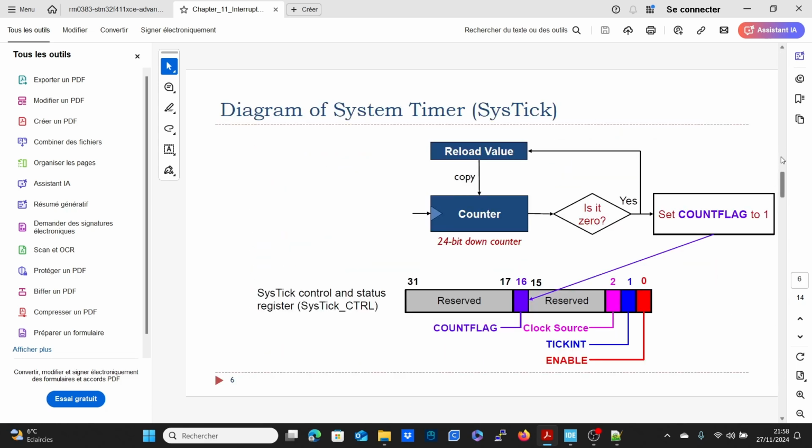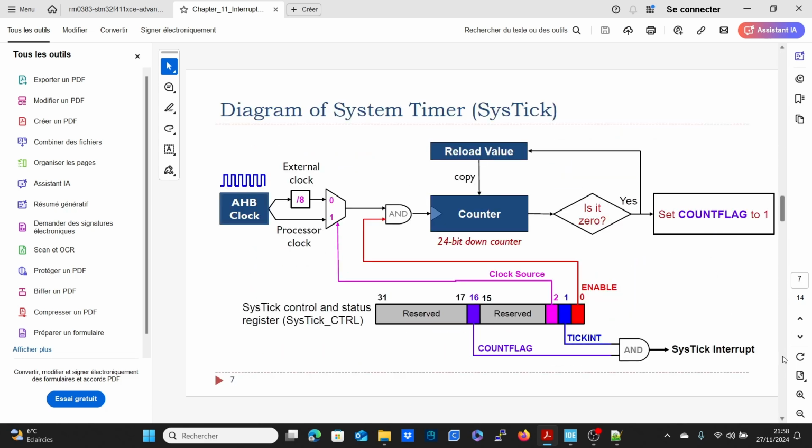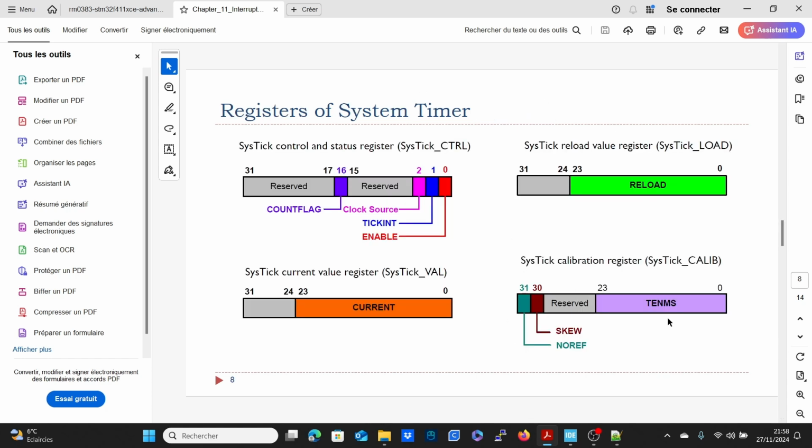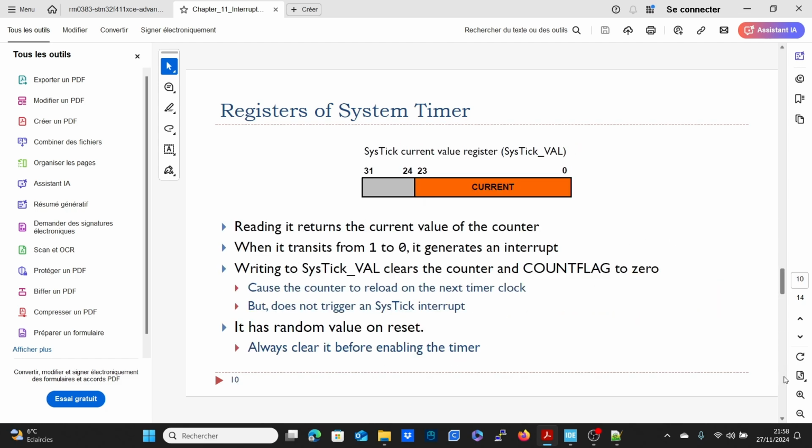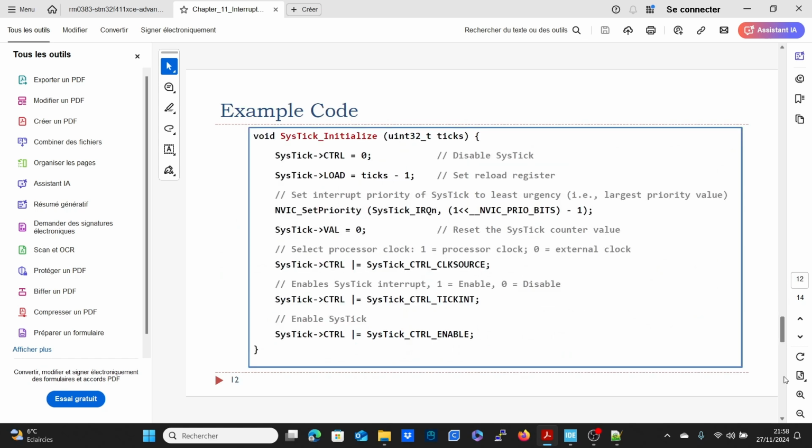So you can see that the Systick is a down counting timer, and here are all the different registers of the Systick timer, where you have the Systick control, load, which is pretty much the auto reload register. This is the value of the counter, this is the calibration. But Systick is pretty much just a basic timer with a very high priority. So as you can see here, he disables the Systick and then he gives it a number of ticks.